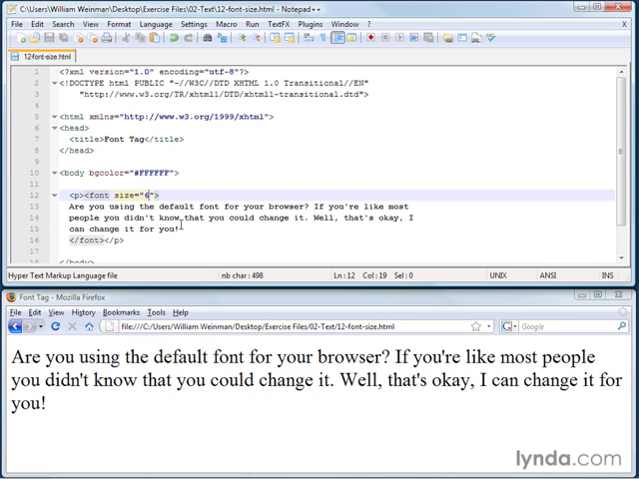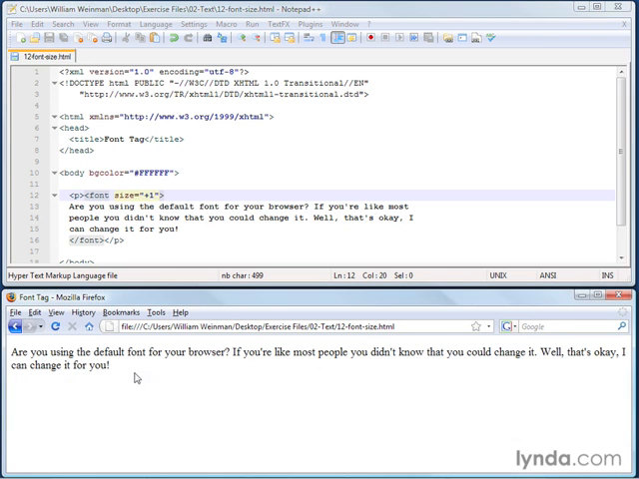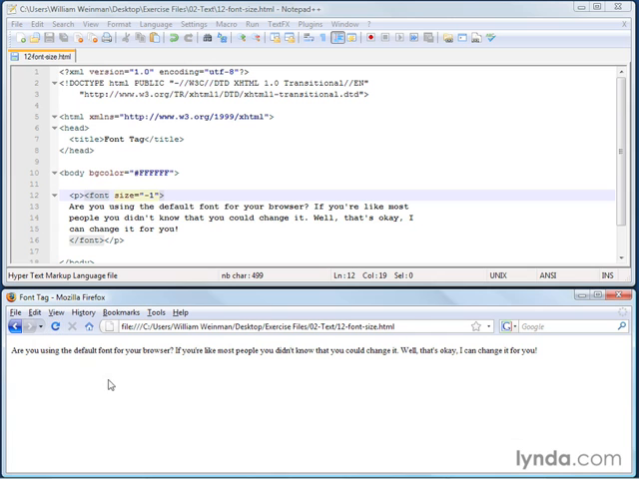Besides using the absolute numbers, you can also use relative numbers. If I say +1, it'll make it one size larger than what is current, which is the default. So it's just that bigger font. It's just like 4. And if I say -1, it'll make it one smaller than what's in effect at this place in the document, which is the default in this case, so it makes it smaller. So you can use relative sizes and you can use absolute sizes.